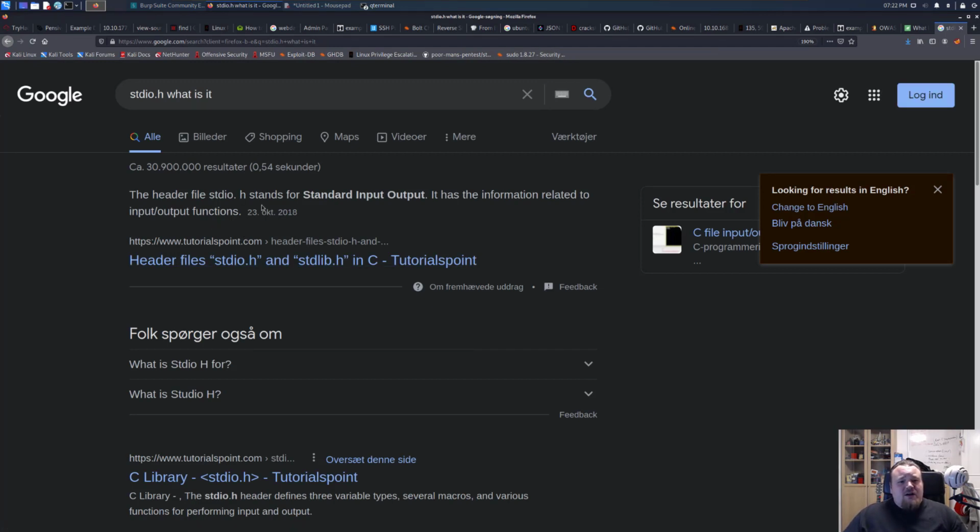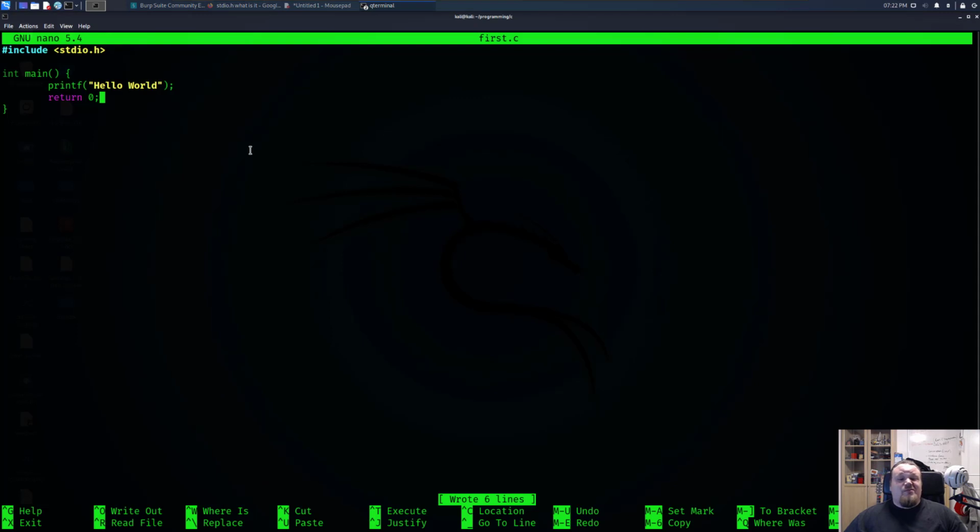And it says the header file, H stands for standard input output. It has the information related to standard input output functions. So that is basically it. And I guess we shouldn't really go any further right now, because that is the most information we basically need. Let's go ahead and compile this program.